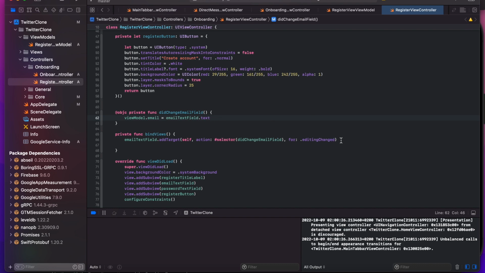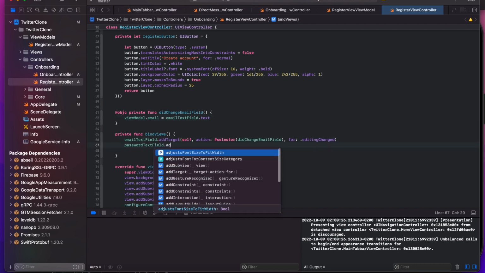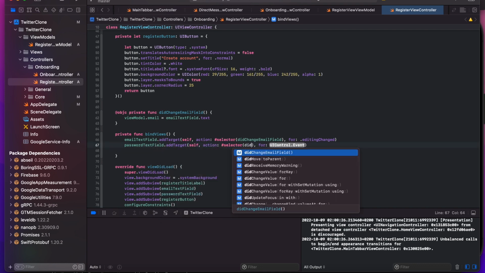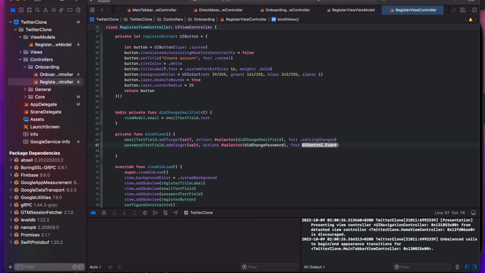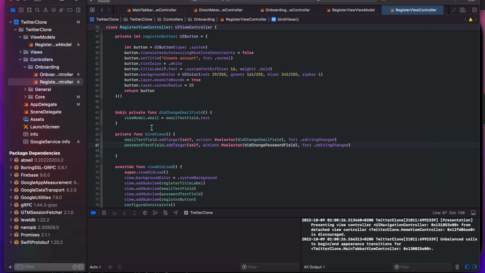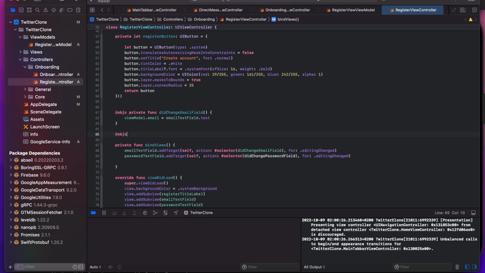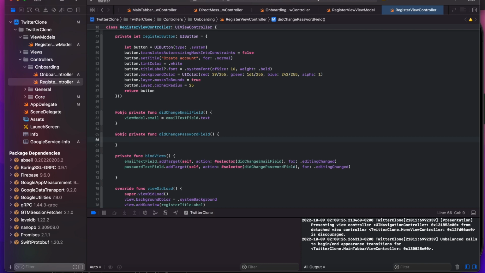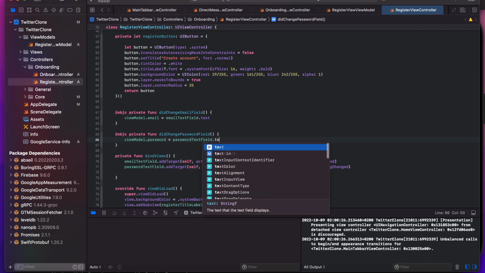Okay, we just need to do the same thing with the password text field. So password text field dot add target self selector did change password field. Here it's going to be everything changed, and over here I'm just going to create a new function. So objective C private func did change password field, and inside this function we're just going to set the password to the password text field value. So view model dot password, and that is going to be password text field dot text.